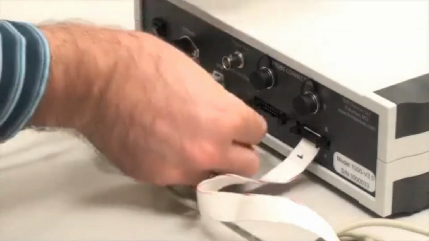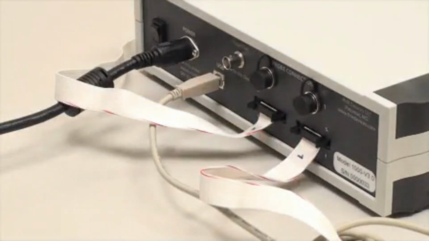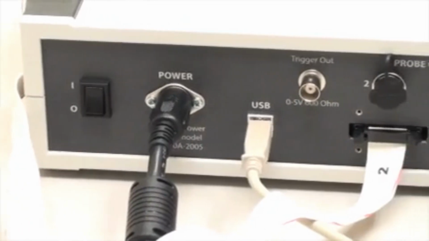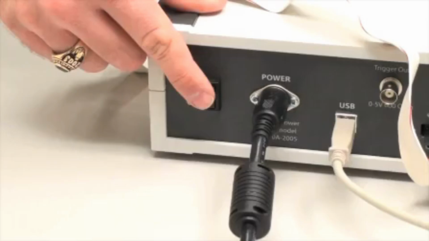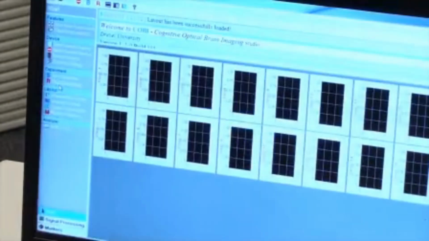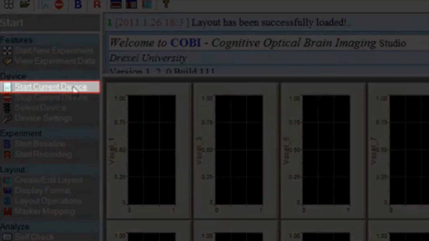First, the sensor pad should be connected to the fNIR hardware control box. The device should be connected to the computer by a USB cable, and both systems should be powered on. Next, run Kobe Studio on the computer by clicking on the shortcut. At the left pane, click on the Start Current Device link.